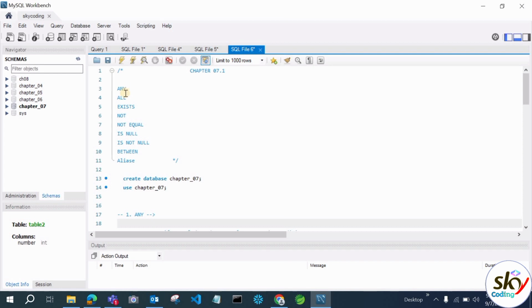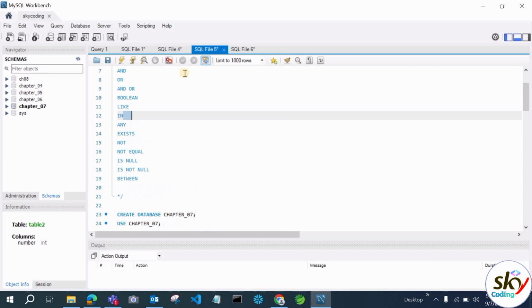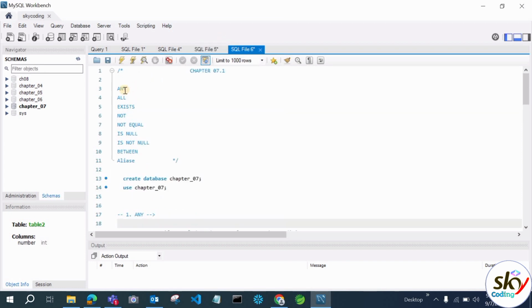We will cover ANY and we will also cover ALL, as we forgot to write ALL here. We have the ALL operator as well. ANY, ALL, EXISTS, NOT EQUAL, IS NOT, NULL, and we will see how we can give the alias name using AS, because that's very important.